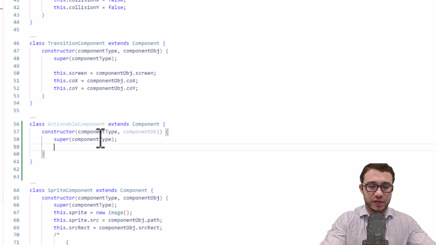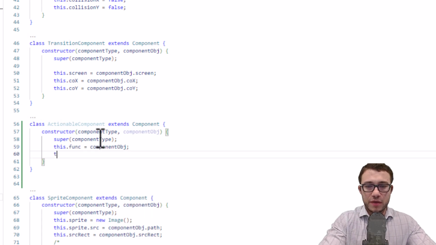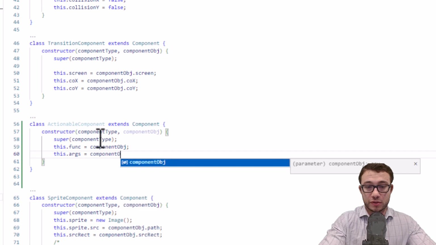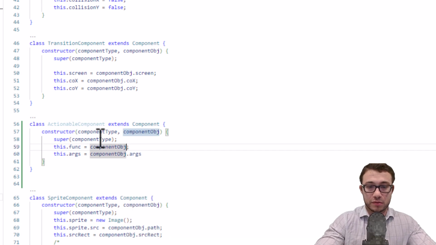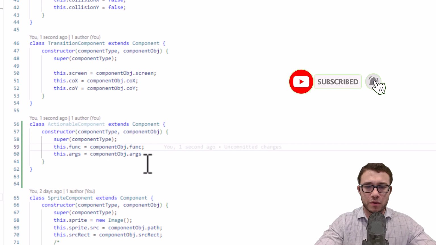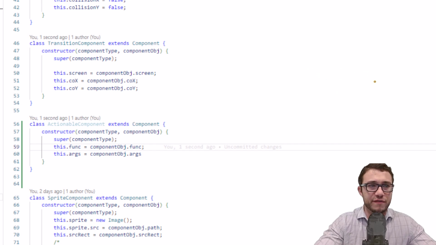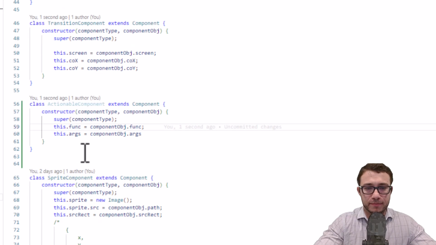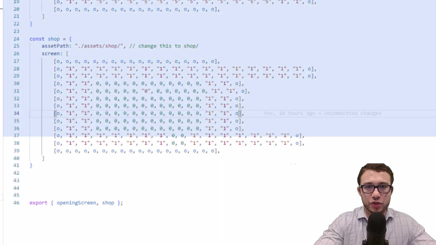And then the properties that it's going to have are this func and then this args. It's going to work similarly to how we're currently firing off events in the transition system. And we're going to make changes in both the game class and the screen file as well.